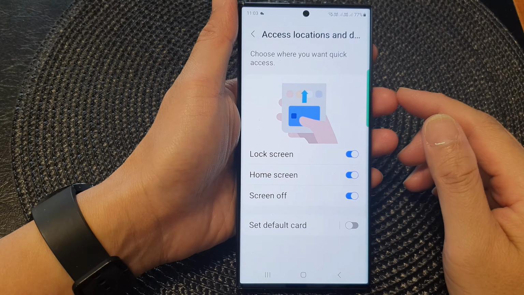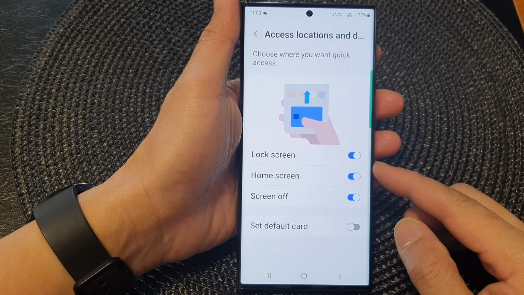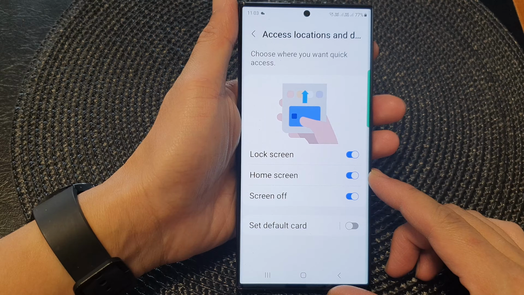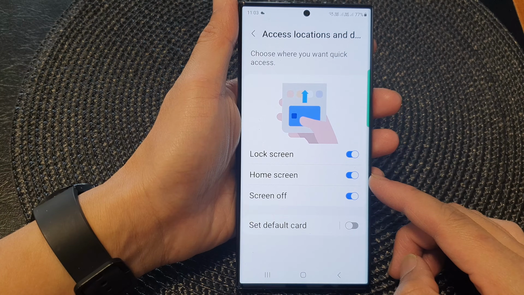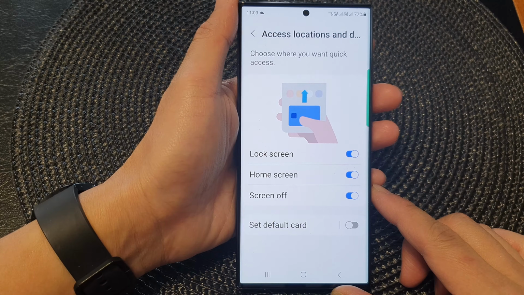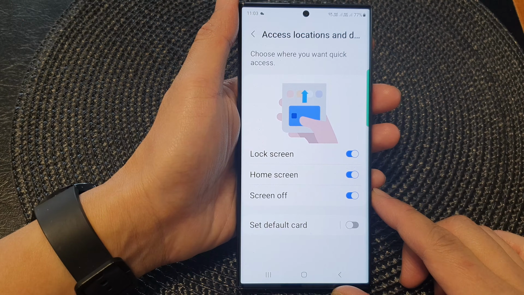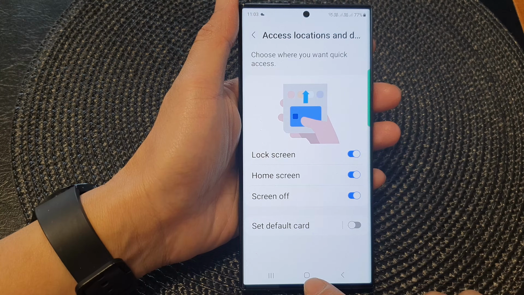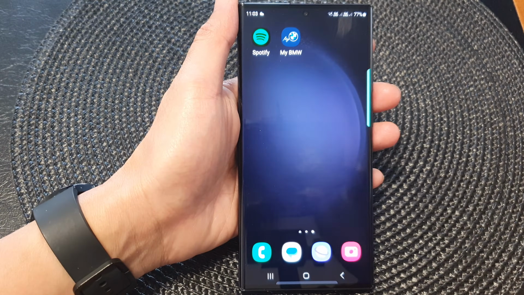Hey guys, in this video we're going to take a look at how you can turn on or turn off Samsung Wallet Quick Access on the home screen of your Samsung Galaxy S23 series. First, tap on the home button to go back to the home screen.